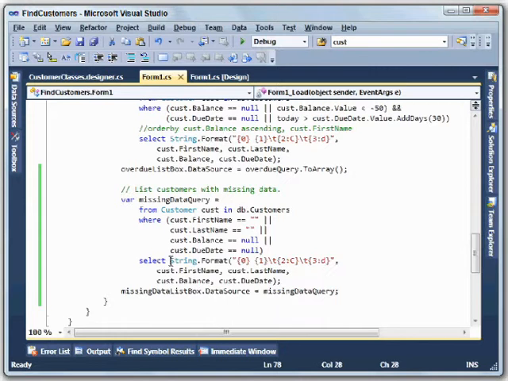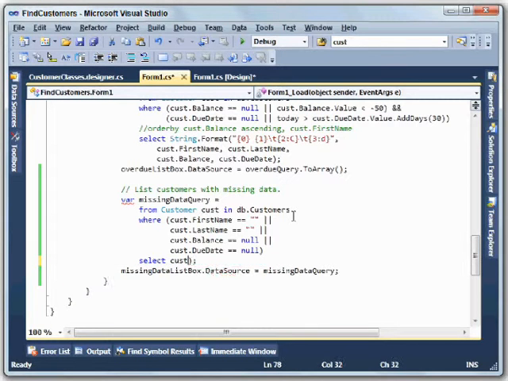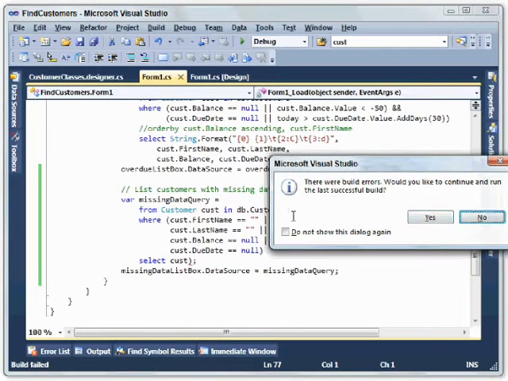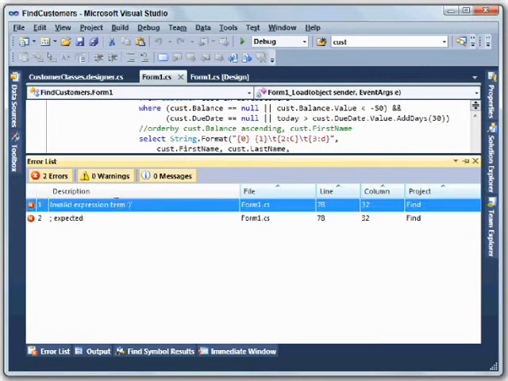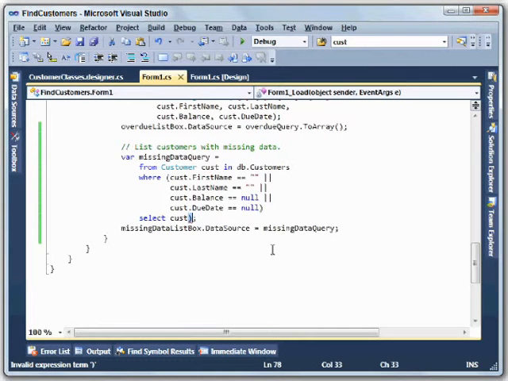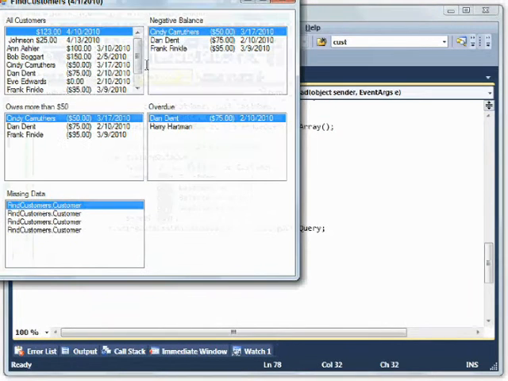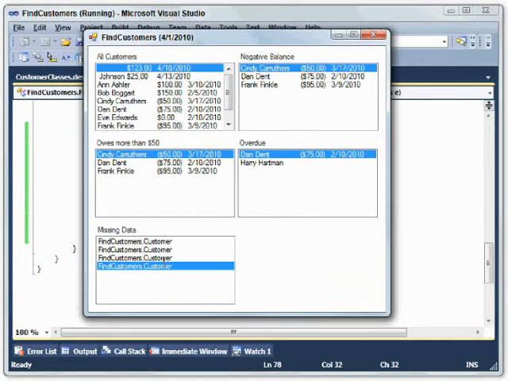The reason I've been selecting this bizarre select string.format of whatever here is because the cust object was created by Link to SQL. It wasn't created by us, so we did not override its toString method. So if I select cust, the customer object itself, let's find out what happens. Now it's going to complain. What did I do wrong? I must have a typo in here. Oh yeah, extra parenthesis. All right, so let's just select the customer, and you can see the default toString method returns findCustomers.customer. That's not very useful.